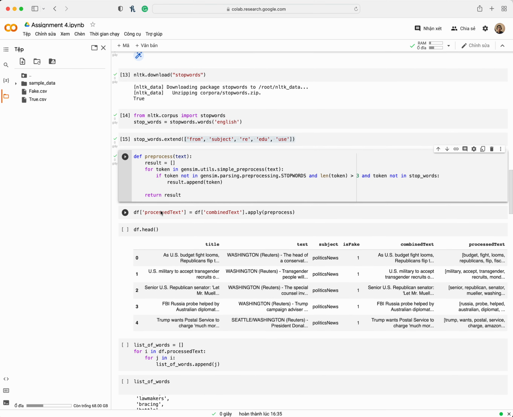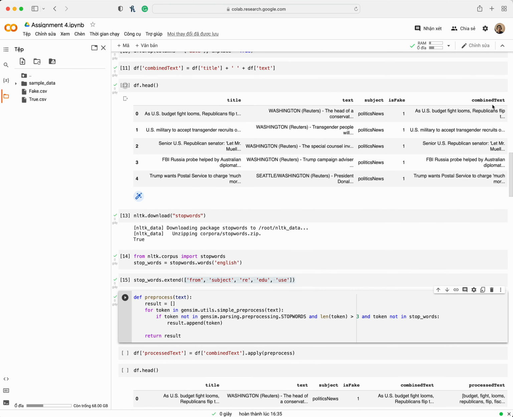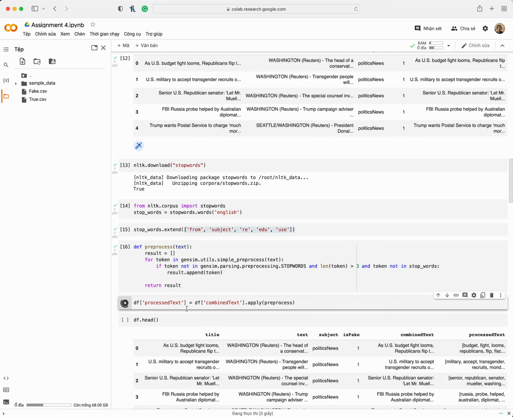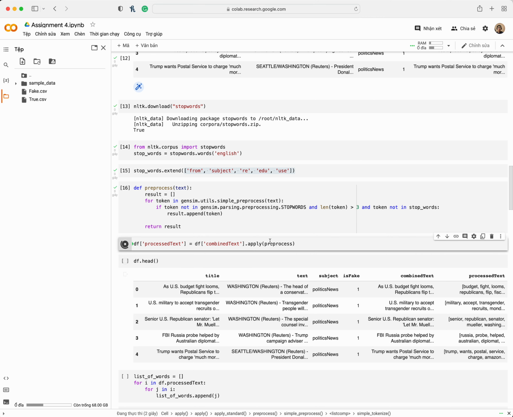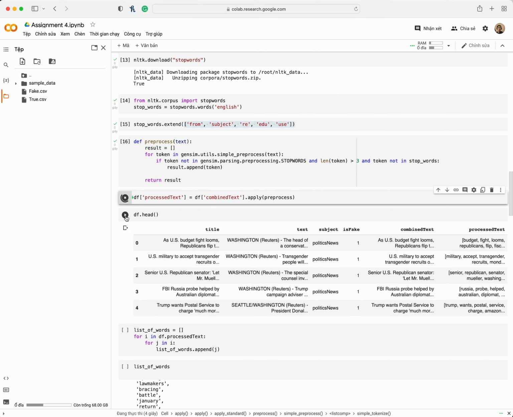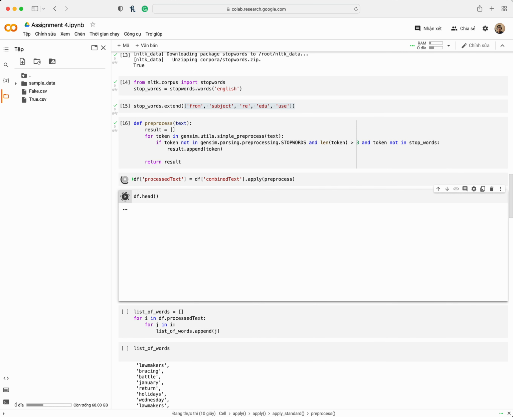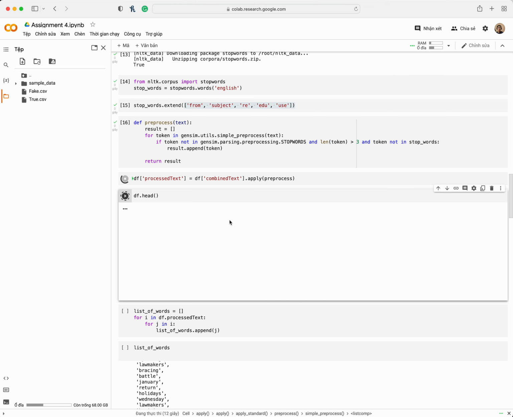Okay, I will create one more column next to the combined text. This column will contain the text with the words already deleted. It is named process text, and we apply this function. Okay, I will show it again for you to see. It takes some time to delete the stop words.